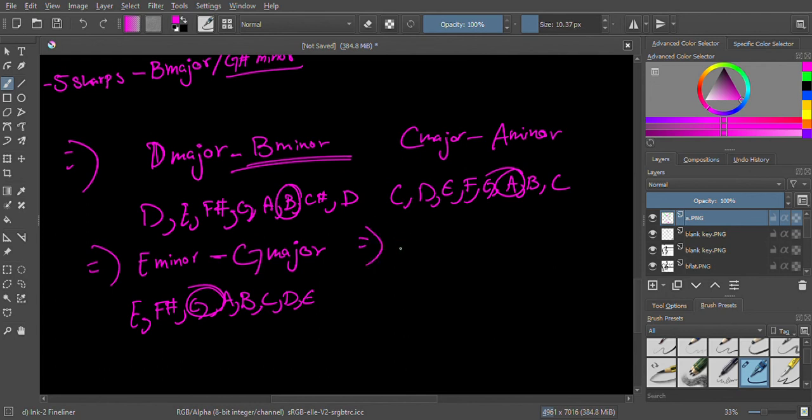Similarly, let's take G minor. Sure. And remember, you have to write G minor the correct way, which I've taught you already. So you go G, A, B flat, C, D, E flat, F, G. So 1, 2, 3, 4, 5, 6, 7. Right? So good. Now if you go to the third, 1, 2, 3, B flat, and it is indeed B flat major.